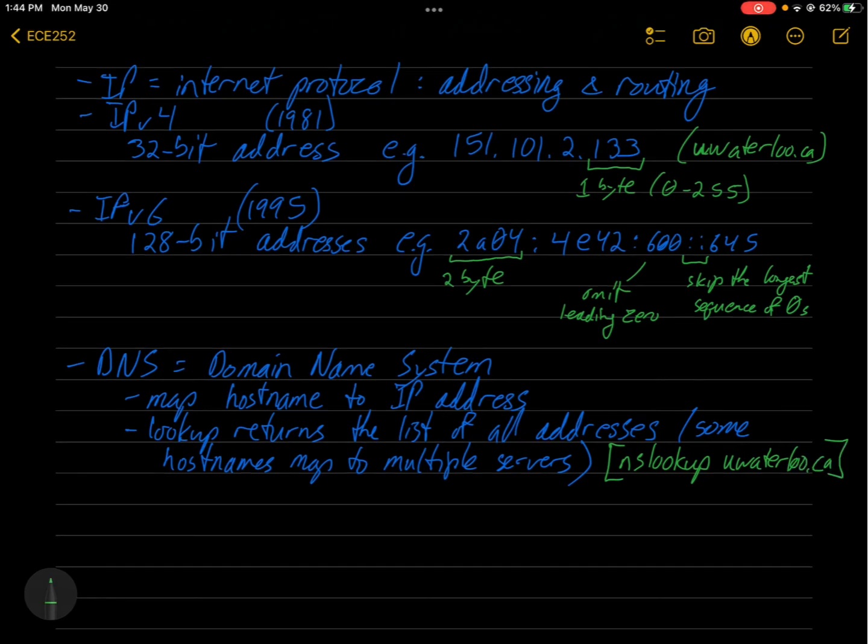uwaterloo.ca. Each computer that requests a DNS translation gets back a full list of all the addresses, but the order of that list changes with each request to the DNS server. And you're expected to use the first one returned to you, and that way you can achieve load balancing with those servers. So if you ran that nslookup uwaterloo.ca a couple of times, you'd see that the returned list of IP addresses is in different orders.